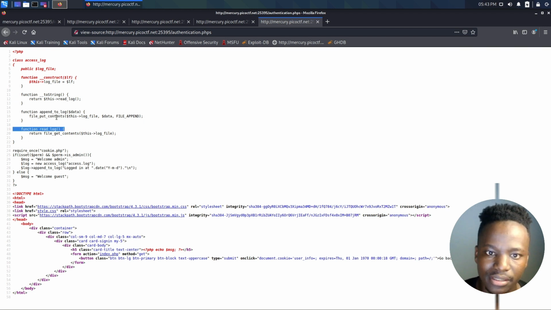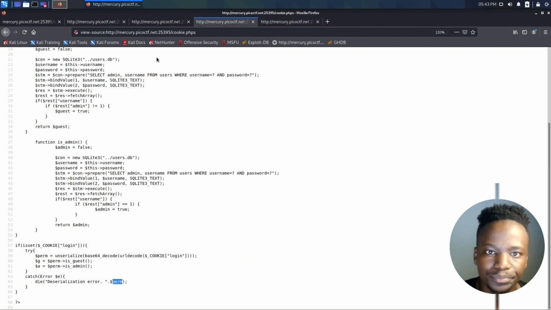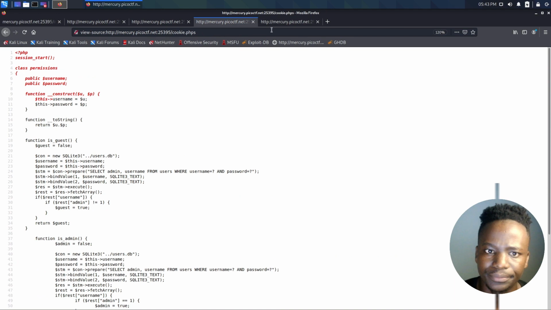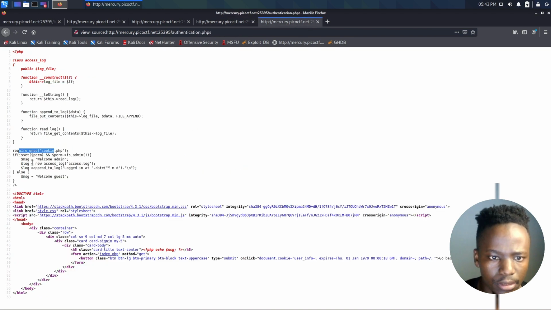Append to log means that if we provide any additional data, we're going to add it to the current file. And then we have another one, require once cookie.php. If the permission is set and the permission is admin, meaning we have an object of permission and we've discovered that this person has a role of admin within this system, then we're going to welcome admin and then new access.